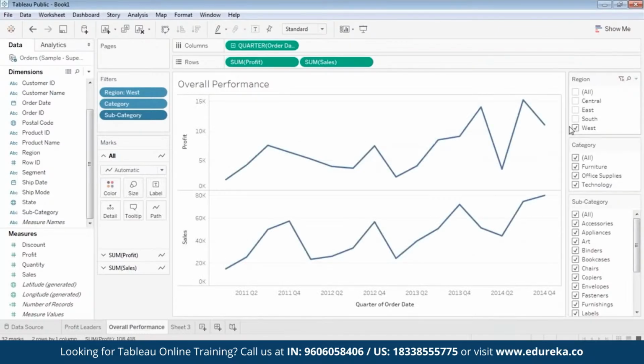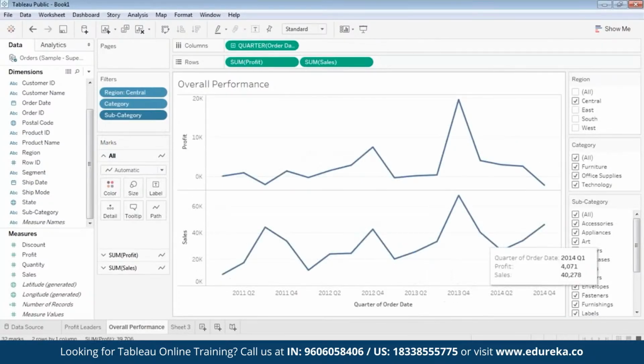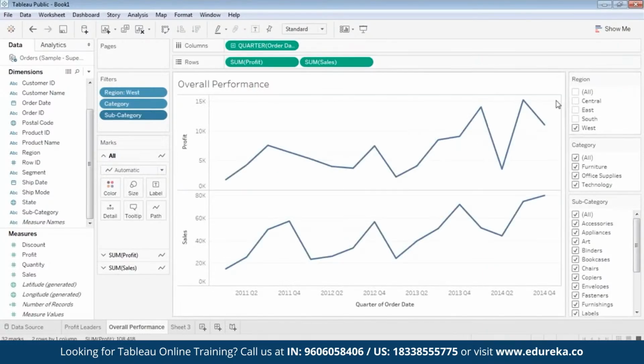Now if I go to west, can you see west is the most profitable, and even in terms of sales. So clearly by seeing this trend, you can see that west is doing better than the other regions. Let me go back to central. Right now we have seen west, this kind of profit and this kind of sales is there. Now let me just remove west and go back to central. See what kind of sales and profit was there. So there is a lot more difference between the central region and the west region. So just by looking at this kind of visualization, you can see overall performance region wise.